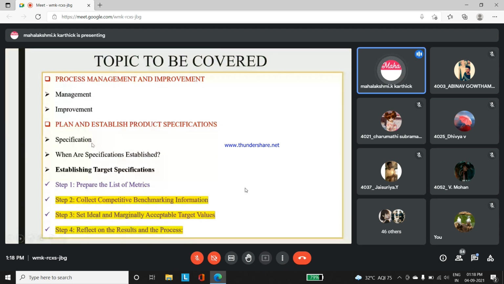Okay, so we plan and establish those product specifications. In that, what do we generally mean by specifications? When are specifications established? When do we have to frame those specifications? Then establishing the target specification. There are a few subheadings that we'll cover in the next class. We'll leave it here because today is Saturday. Yeah, even the B section was told the topic would be learned next class, ma'am, otherwise there would be a little confusion. So these things we'll discuss next class. For now we'll just get knowledge about what is process management and improvement.